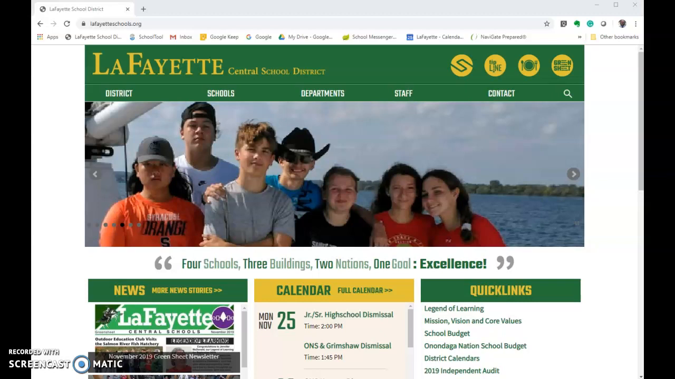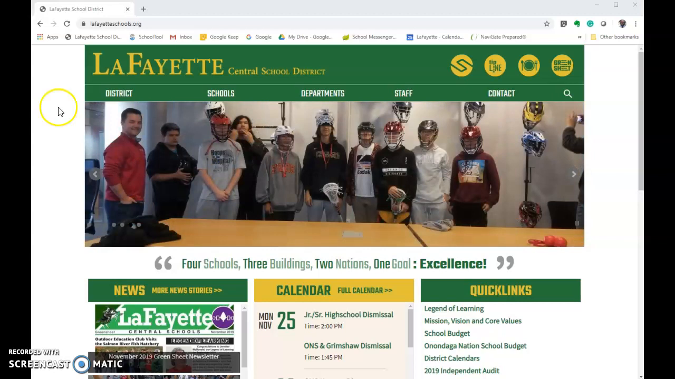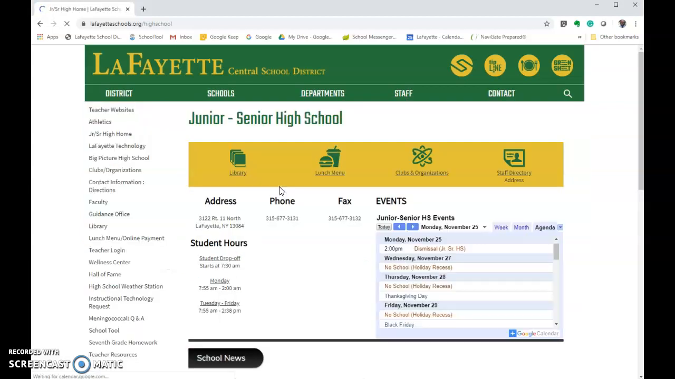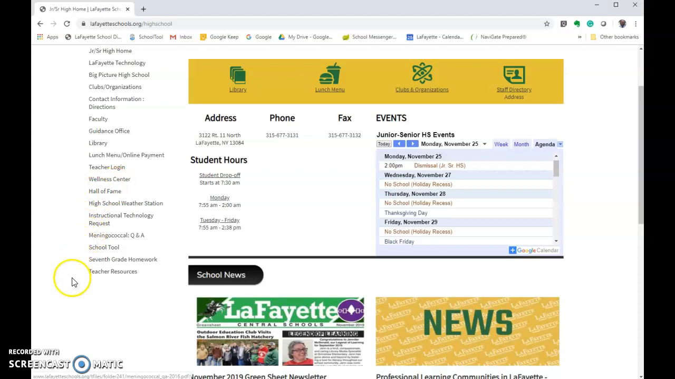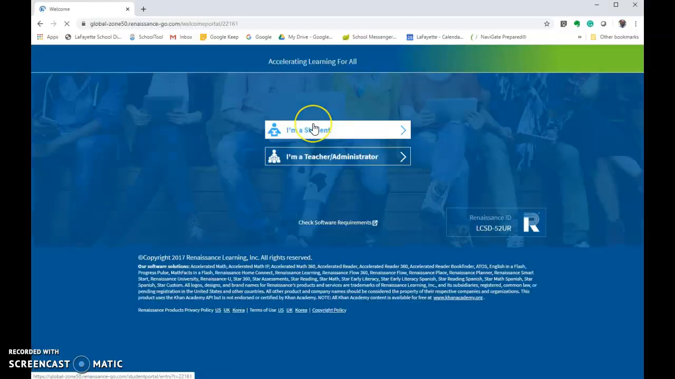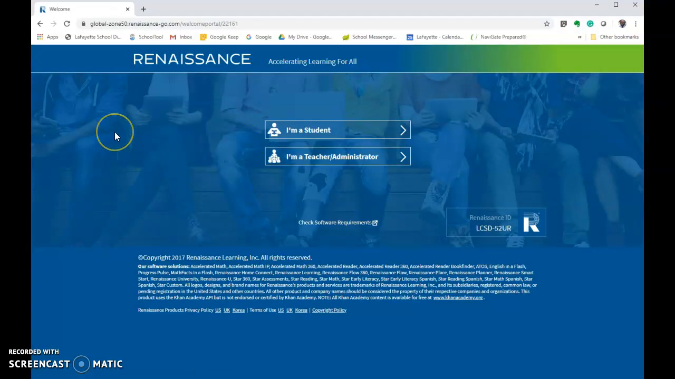So the first thing I'm going to need you to do is go to our home page. You'll see here I'm at the Lafayette District website. I'm going to select the junior senior high school from the list of schools. This is going to bring up several resources here on the left-hand column. The one that we're focusing on today is the teacher resources link. So we'll click on the teacher resources link, and then that's going to bring up our final link that will take us to the STAR Renaissance Learning website. We click on the STAR link, and it redirects us to STAR Learning.